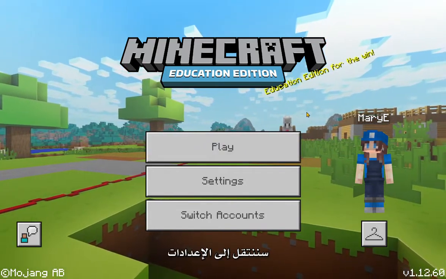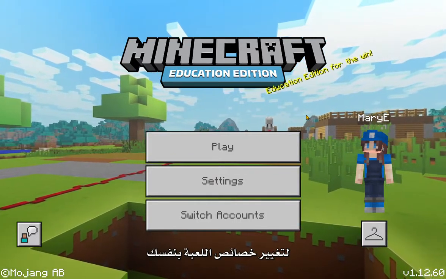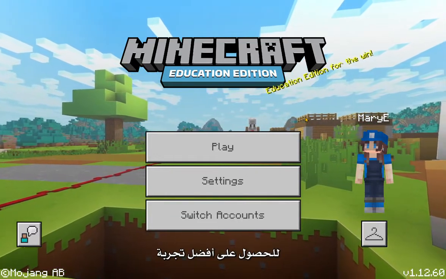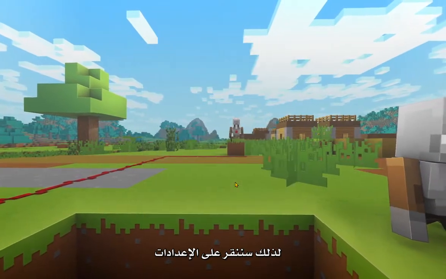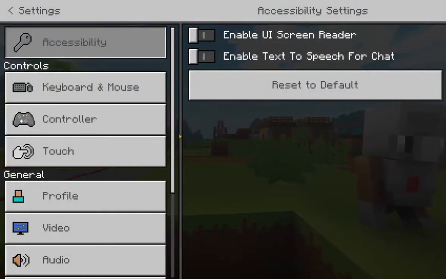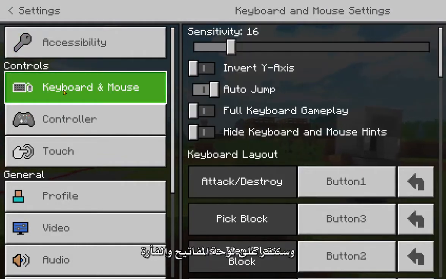So we're going to go into settings to show you where you can go to customize the game for yourself. And if you're a new user, this is where you're going to go to make sure that you can have the best experience. So you're going to click on settings and you'll notice that we're in the settings menu. We're going to scroll over here to the left and hit keyboard and mouse.